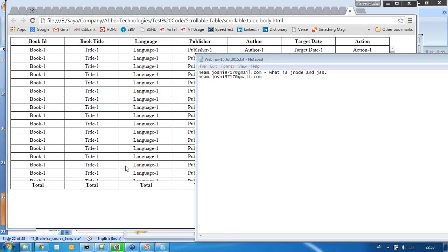So let me see one example. Let me see if Yada is still there. Yeah, Yada is still there. Okay, let me check Yada. If time permits, I'll just give a demo of Ajax call a little later.